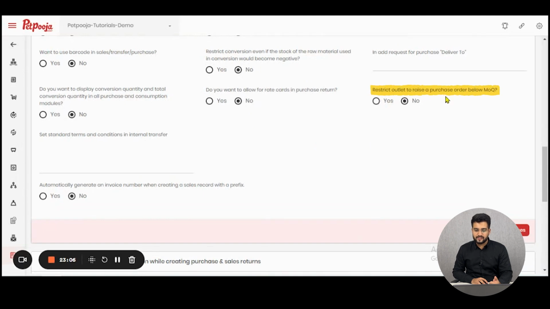Restrict outlet to raise a purchase order below MOQ. Here, MOQ stands for minimum order quantity. Now there is a possibility that the Central Kitchen will only supply goods if it meets the minimum order quantity. So for example, if the minimum order quantity set by the Central Kitchen or HO is 15 kgs and the outlet only needs 10 kgs of tomatoes, they will still not be able to generate a PO or a purchase order because it is not meeting the minimum order quantity set by the senior authority.